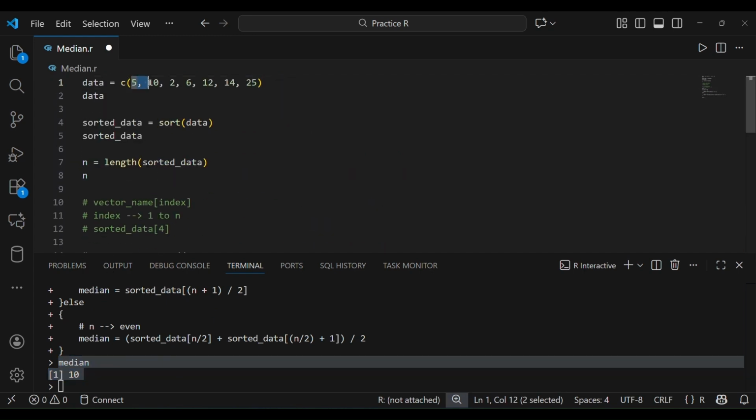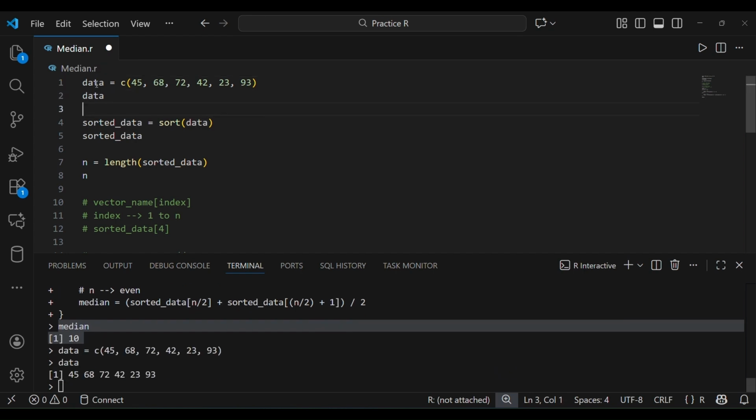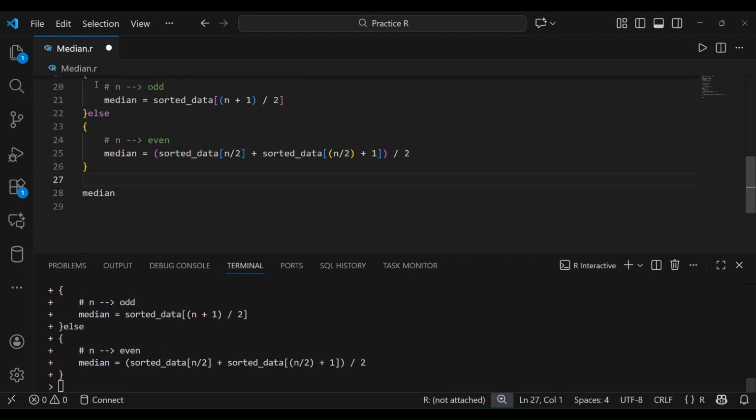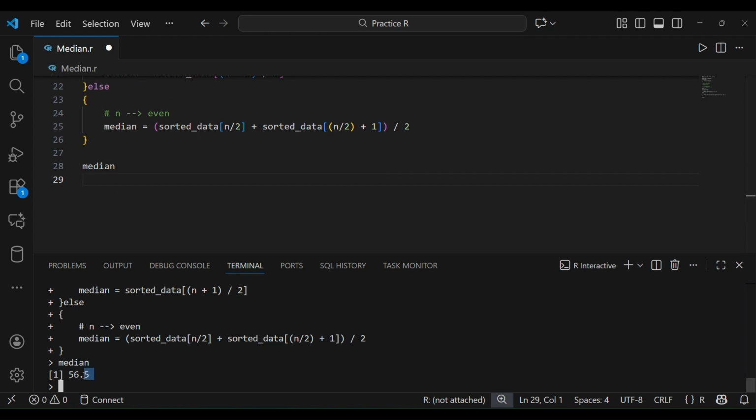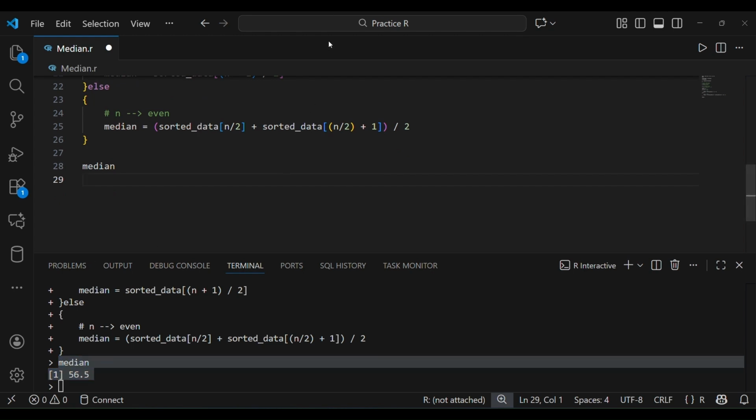Now we will change these data points. These are an odd number of data points. We will change to even, and we will check whether we get the desired output or not. So I'll write here 45, 68, 72, 42, 23 and 93. So 3 plus 6, these are an even number of data points. Let's rerun this, and our expected answer is 56.5. Let's see whether we get it or not. So here it is, median is equal to 56.5.